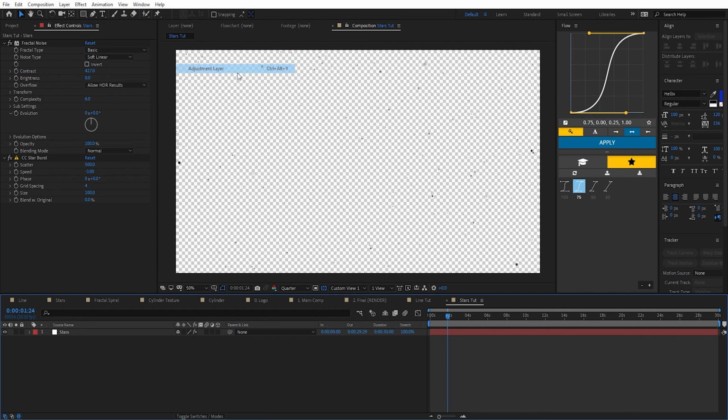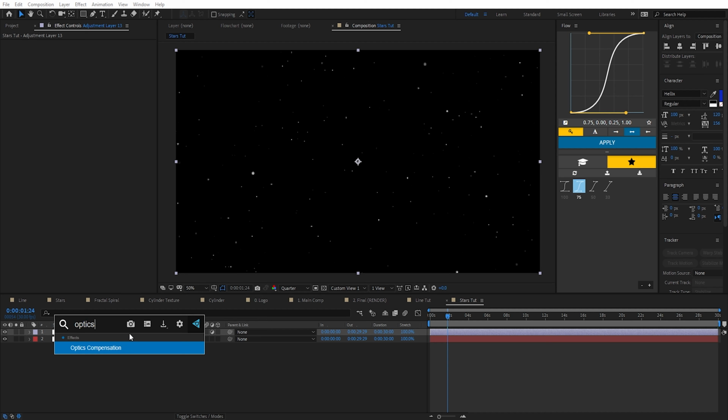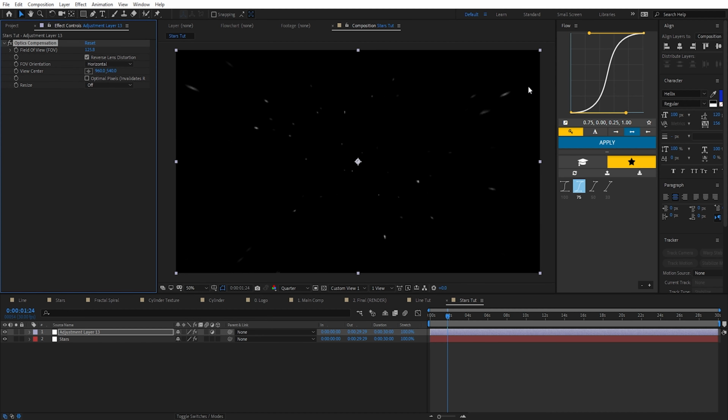So let's go over to Layer, New Adjustment Layer. Let's just uncheck the transparency and add an Optics Compensation effect real quick, and just increase this. So they're flying away from the camera. So you get the idea. Now let's just delete that.